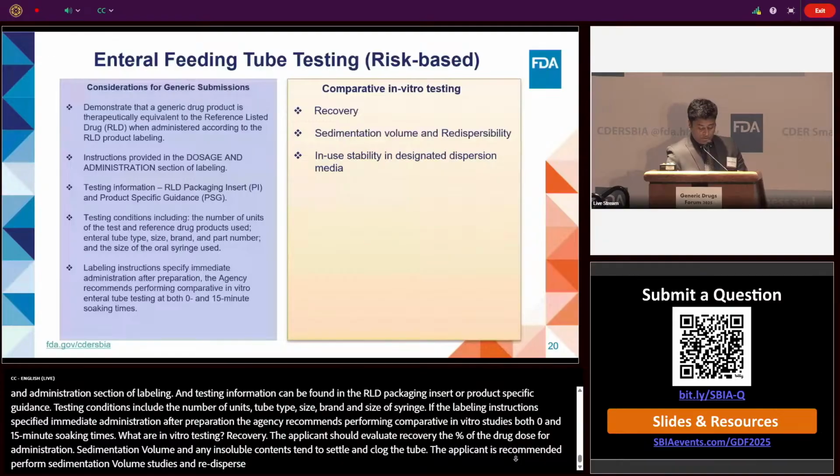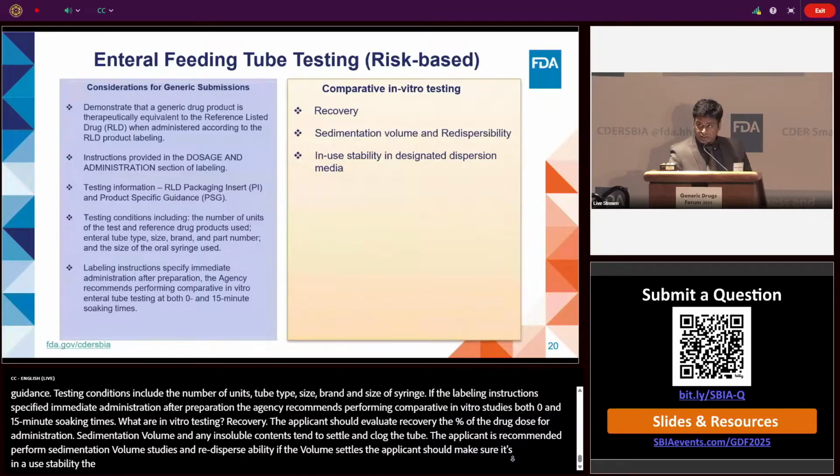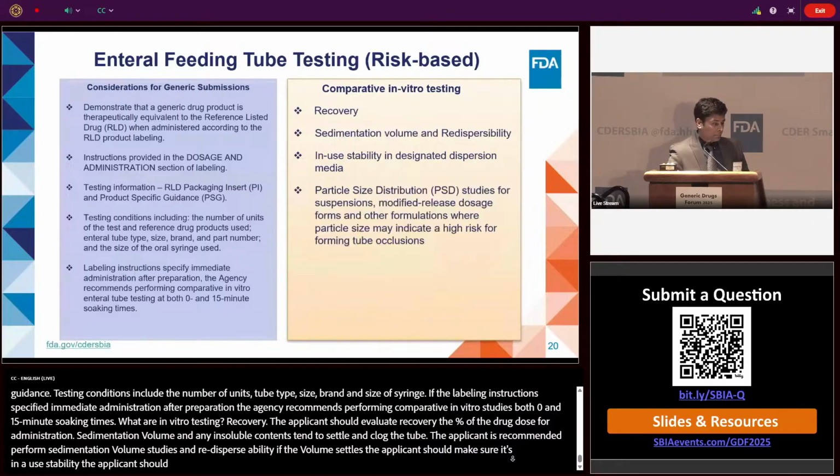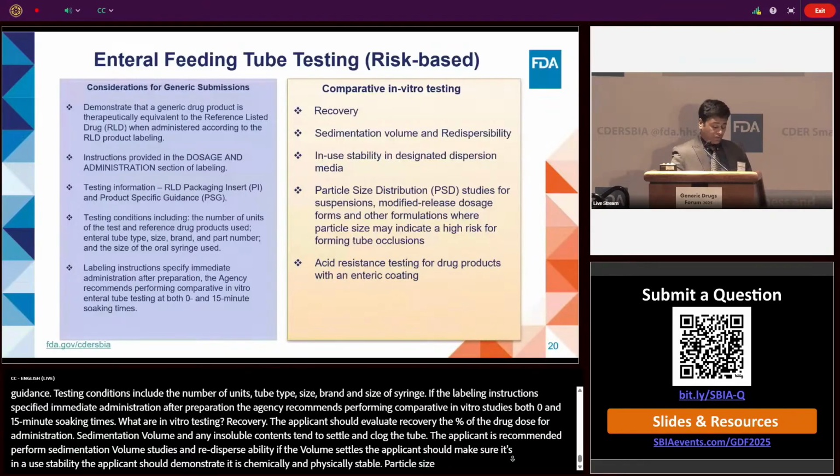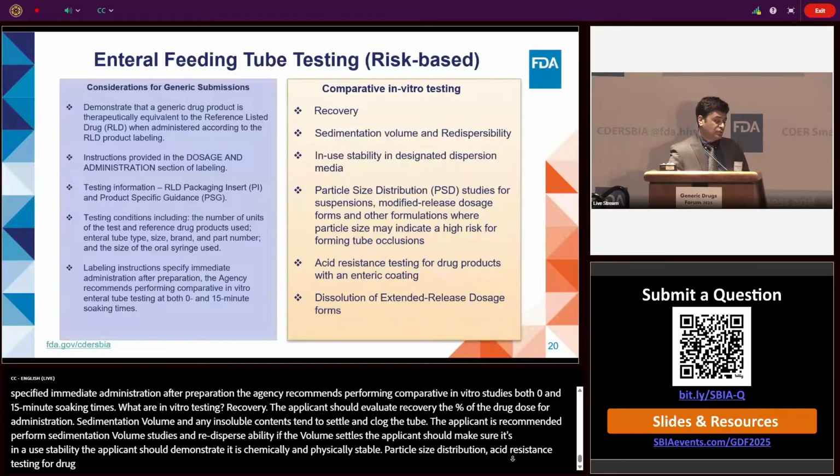In use study, the applicant should demonstrate that the drug product dispersion is chemically and physically stable. Particle size distribution, acid resistance, which is the percent drug release in acid media, and the dissolution.